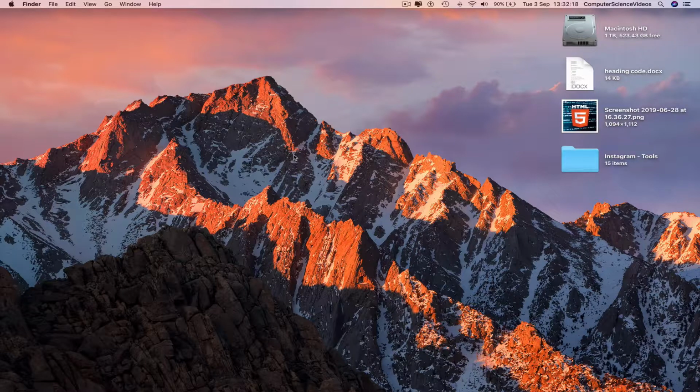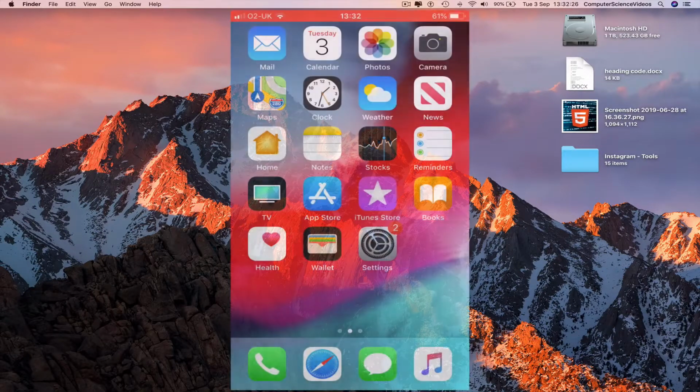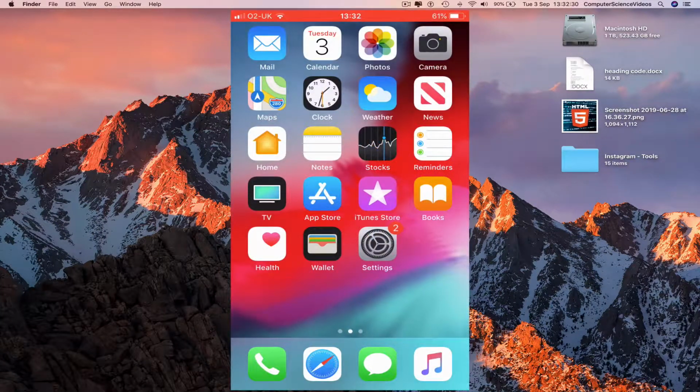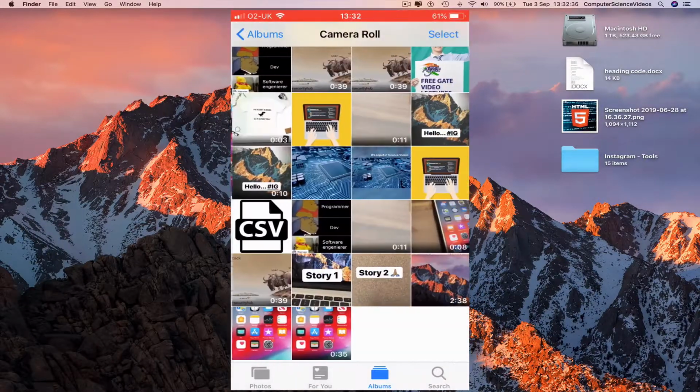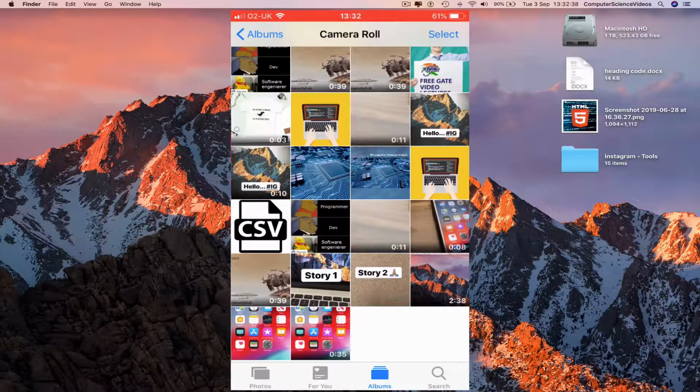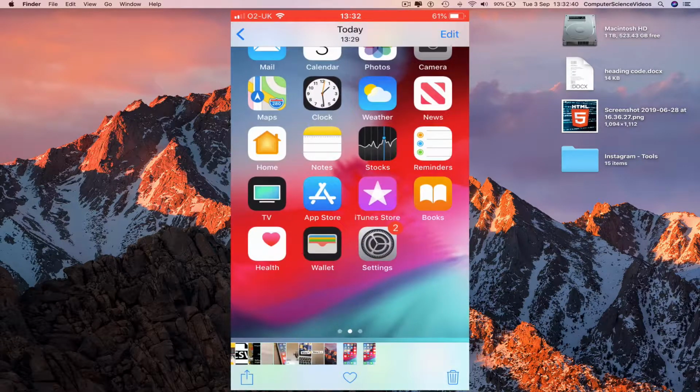So in this tutorial, you need to have access to the iPhone itself, a photo, a screenshot, or an image. And now we can go all the way to the iPhone, click on photos, go to the camera roll. We have a photo that we screenshotted a couple of minutes ago. Click on this and now click on edit.